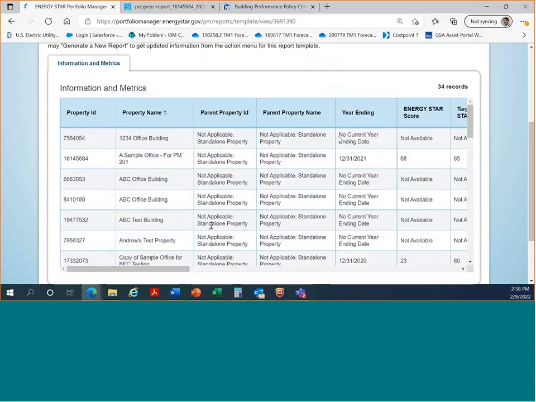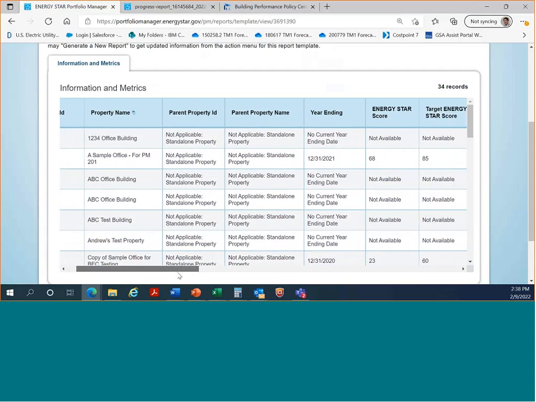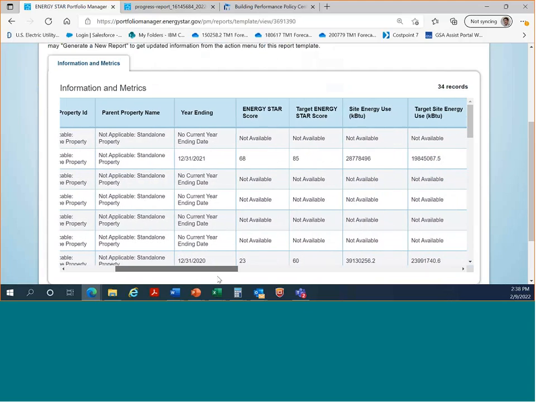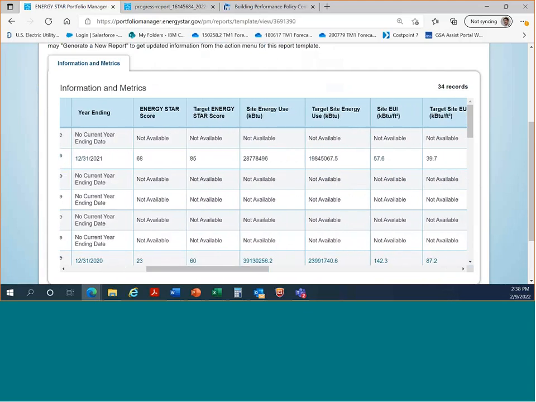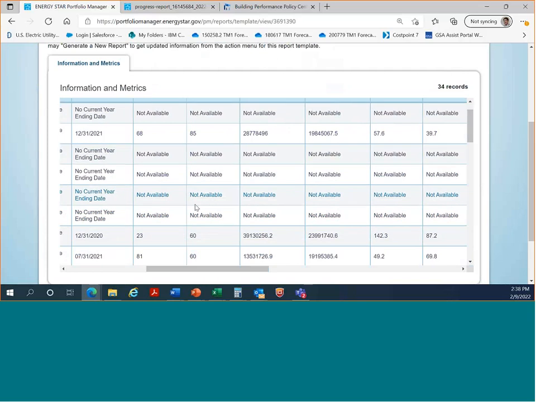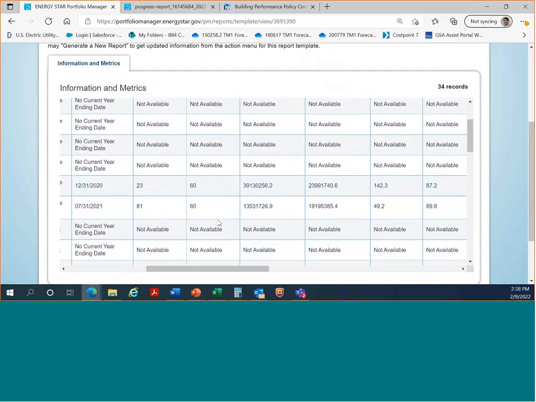So what I did in this sample report is I set something up where for each property, I am comparing current performance against target performance for each of the categories. And you can see that I have a bunch of junk data in here, so there are a lot of buildings where data are not showing.